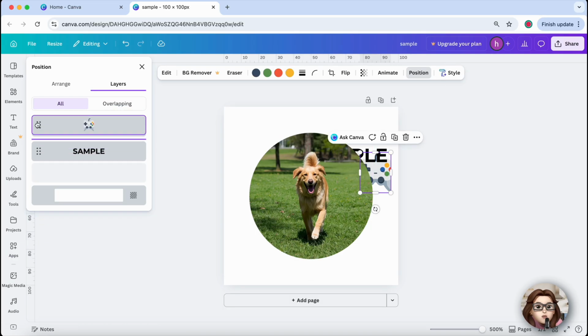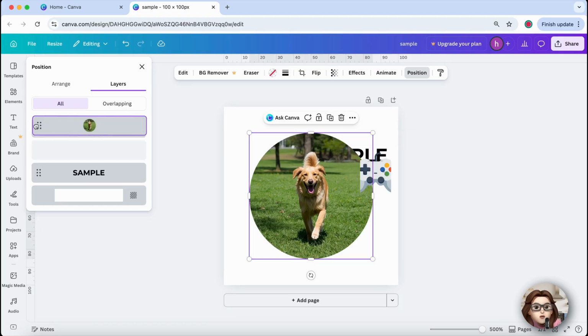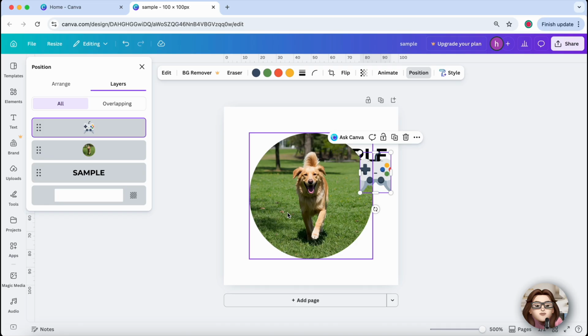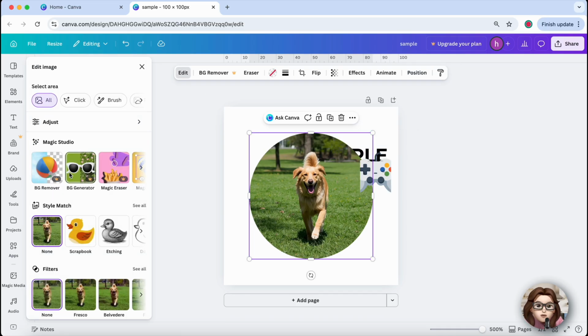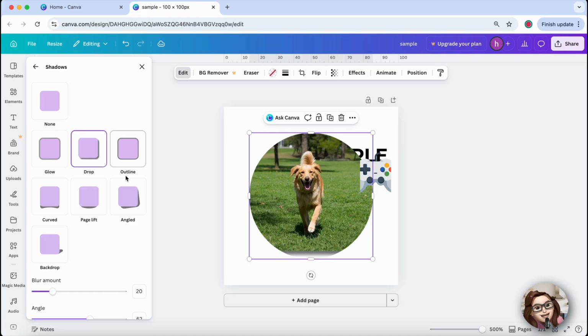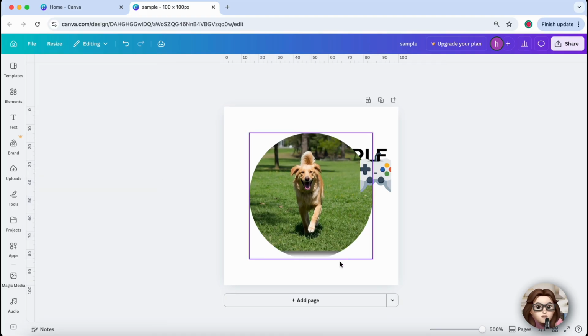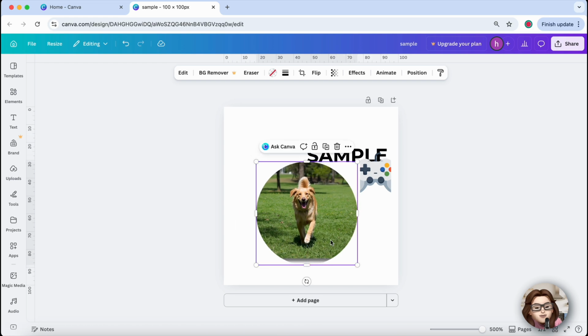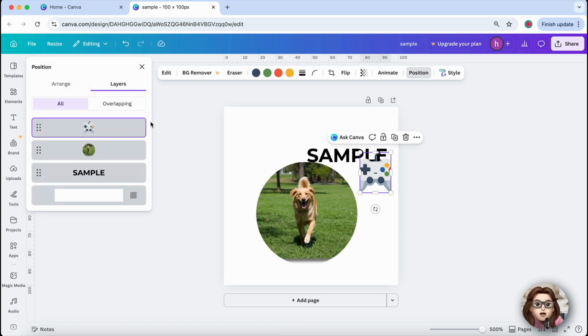To enhance the multi-layer effect, you can add visual depth. Select an element, then click Edit Photo or Effects and apply options like Shadow, Glow, or Adjust Transparency. After arranging your layers and applying effects, your design will have a cleaner and more professional multi-layer look.